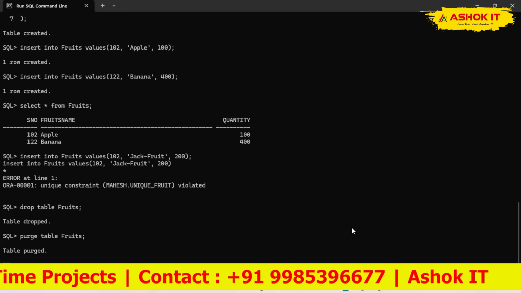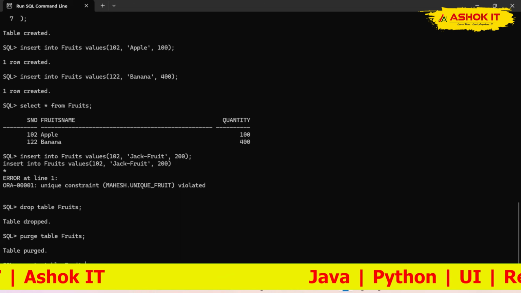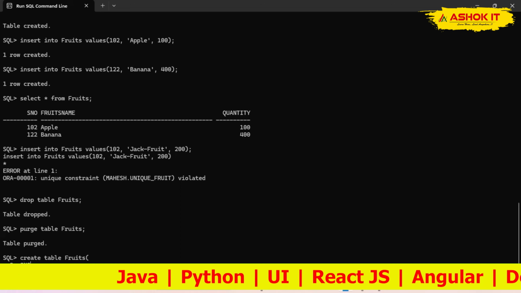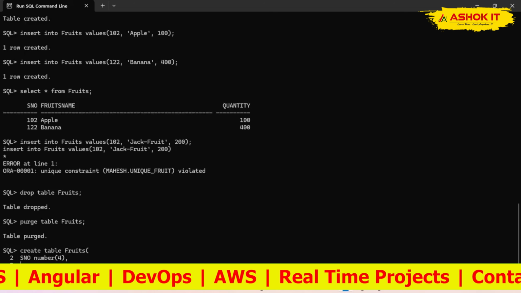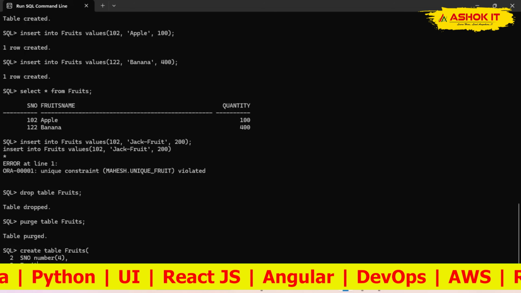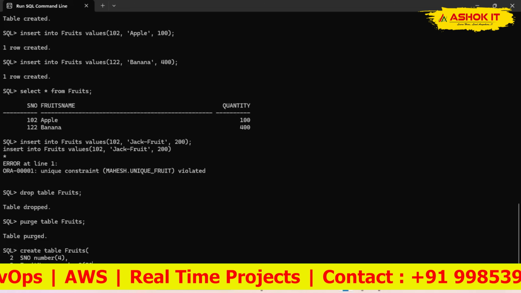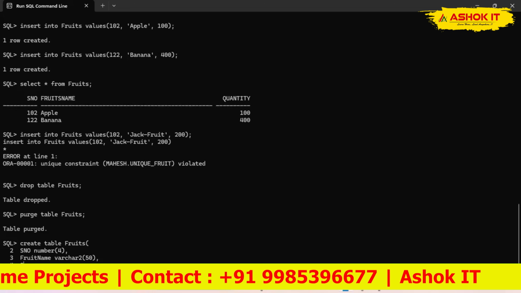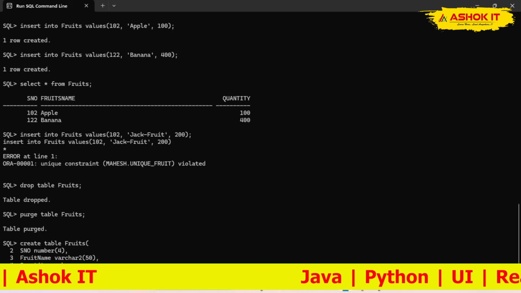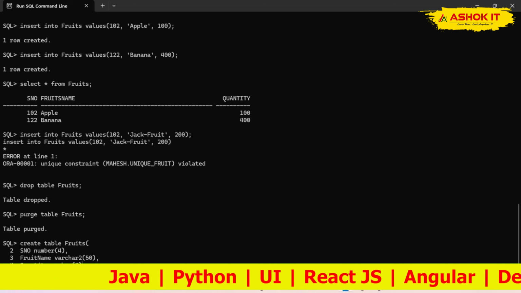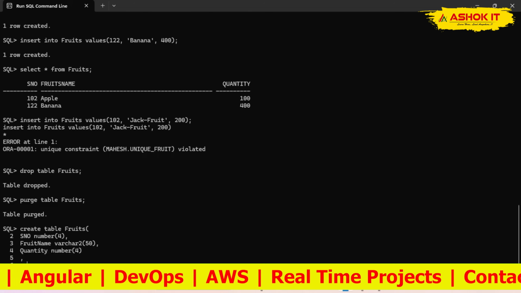So here, I create the table again, create table with the name fruits. Now I provide the serial number, which is number of, suppose I give 4, comma, fruit name, which is varchar2 of 50, maximum length 50. Next, the quantity, again with number type, number of 4. Done. Now I want to define the constraint.